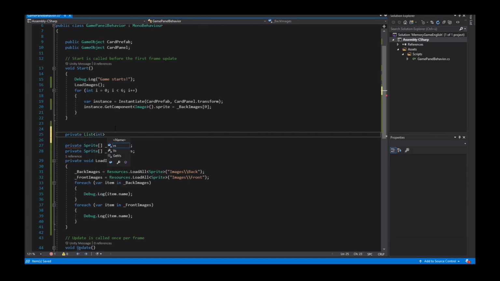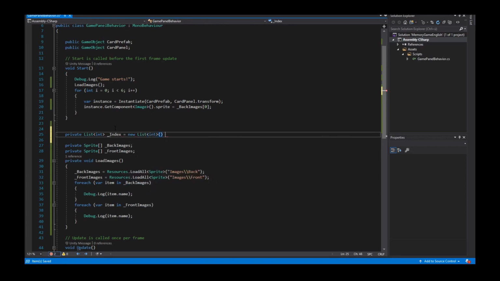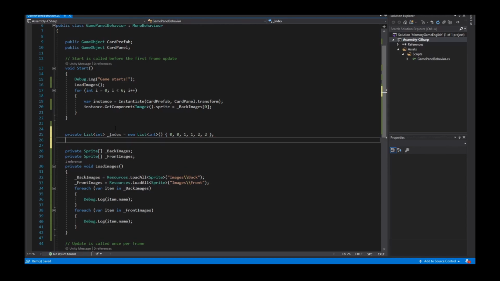This list has integer values. _index is a new list, and this list has the values 0, 0, 1, 1 and 2, 2. These values here are the possible indexes for my front images, because I have only 3 front images. So I have here in the sprite array index 0, 1 and 2.